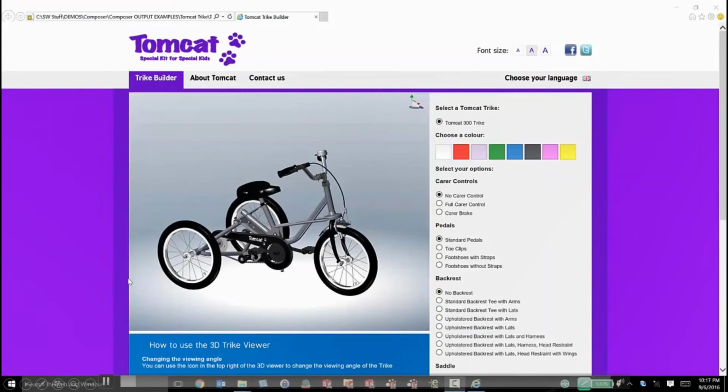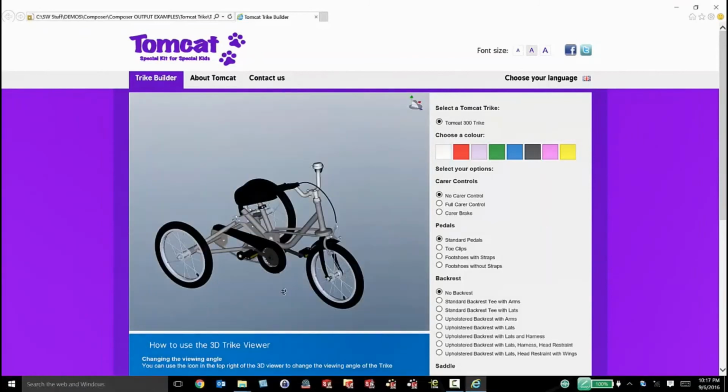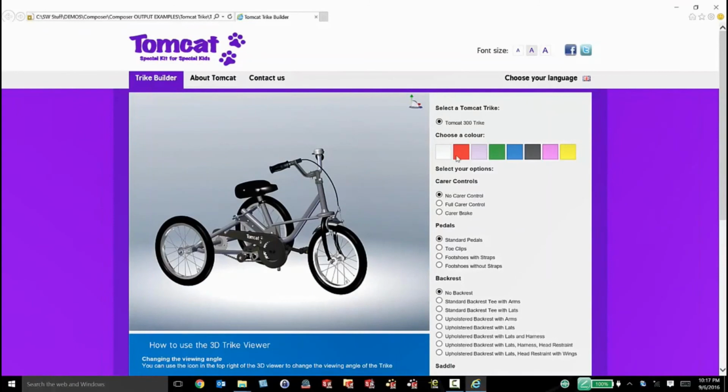Oh, one more thing I want to show you first too. This is an example. You can go actually right now to their website, tomcattrikes.com, tomcattrikes, or do a Google search on that. And these guys build tricycles for handicapped children.